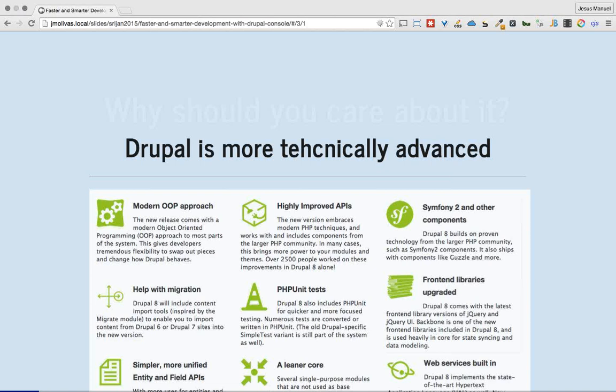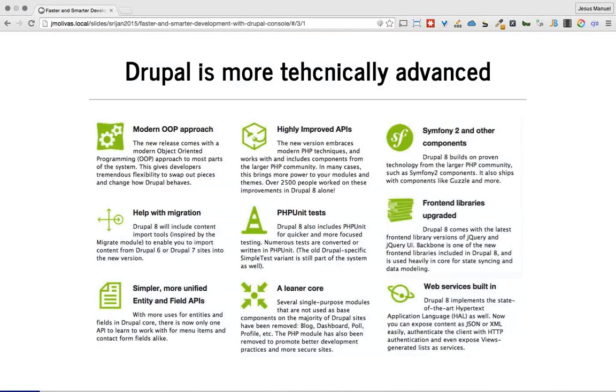Well, Drupal 8 is more technically advanced compared to previous versions, and managing the increasing complexity of Drupal 8 could be a daunting task for anyone. The Drupal Console is a suite of tools that can help you manage that complexity, because writing a Drupal 8 module now involves a lot of boilerplate code, and there is a lot you need to know just to get started with a new module.